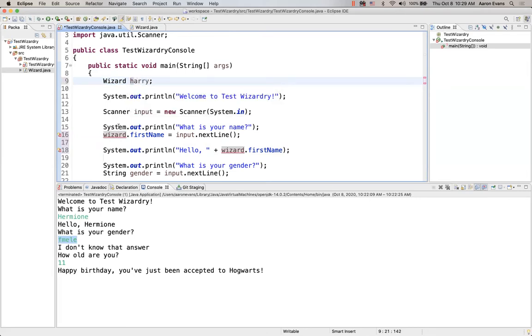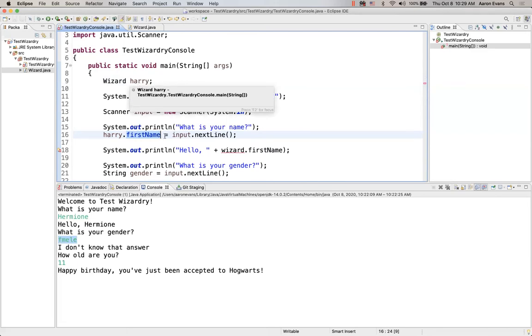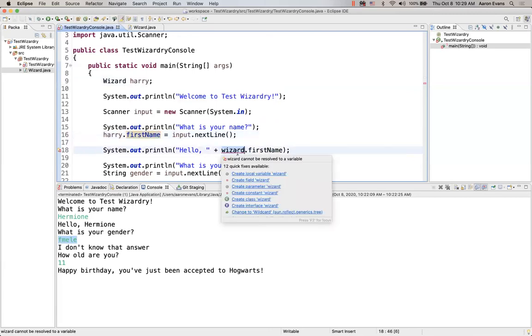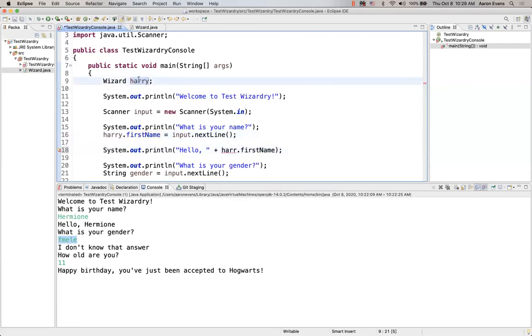Let's actually just do this easy. This is kind of ridiculous. So we've got a wizard named Harry. And Harry, well, his first name is Harry, or whatever it's going to be. I don't like this example either. We'll go back to wizard. We've got a wizard. I just wanted to point out that the name of this variable wizard is called wizard.